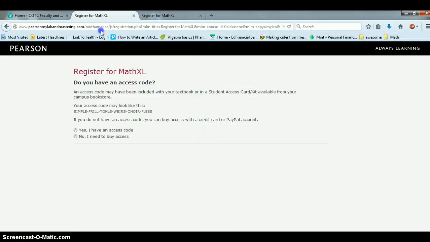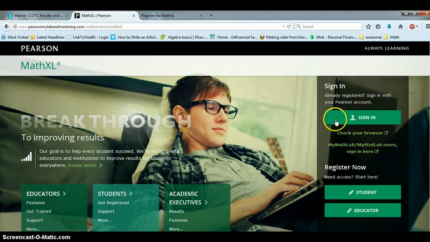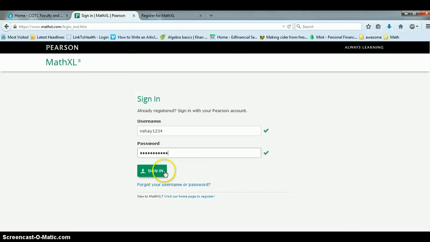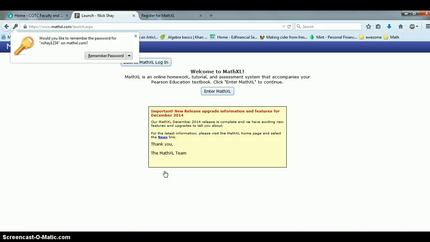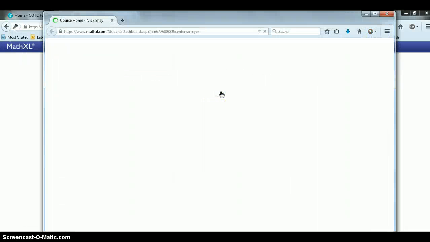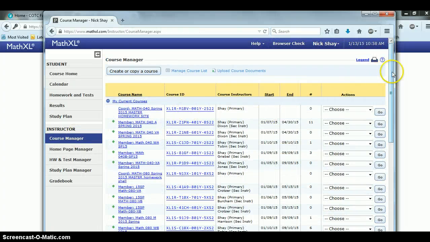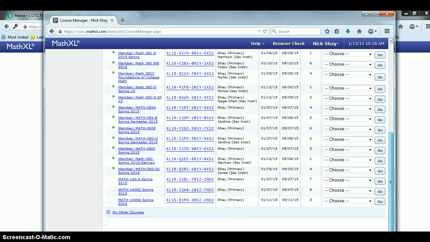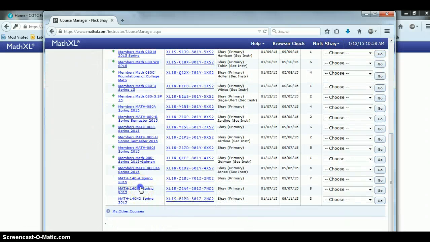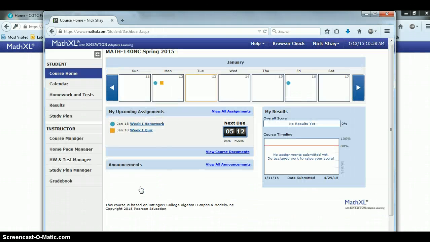So I'm going to go ahead and get into MathXL so I can show you how that operates. I go to MathXL and sign in. Put your information in there, hit sign in, and go to enter MathXL. I'm going to make sure we select our course. I've got a lot of courses I'm in charge of here, so I'm going to click on 140NC and show you what this looks like.